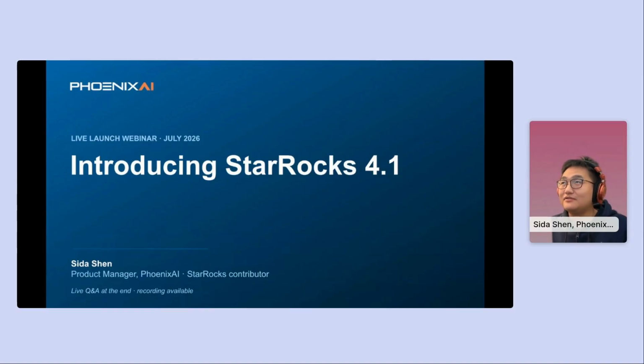We just rebranded from Data, but we still sell the same product, a real-time analytical database, and we are still the maintainers of the StarRocks project, a real-time analytical database hosted as a Linux Foundation project. And today, we're walking through the new features in StarRocks 4.1. So this is going to be a fun one.